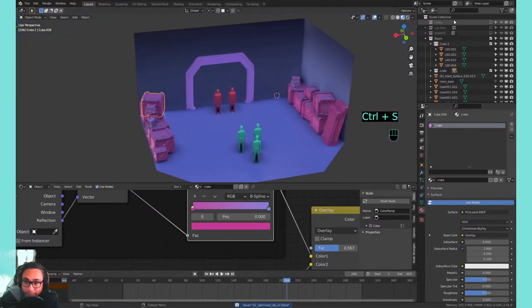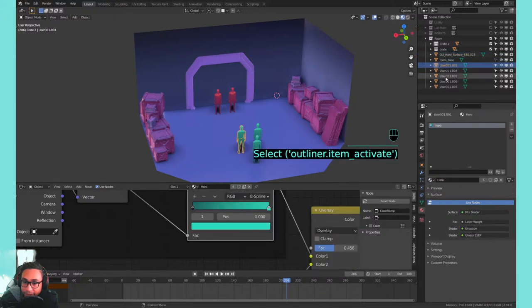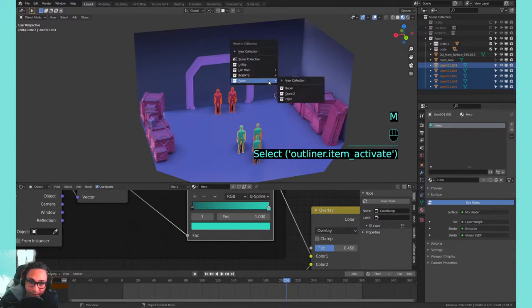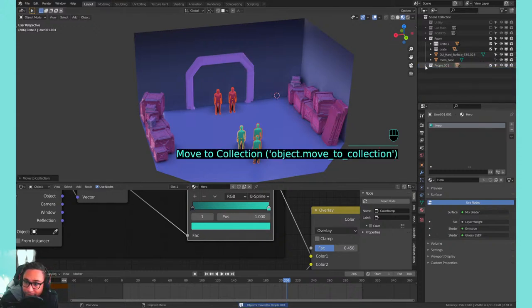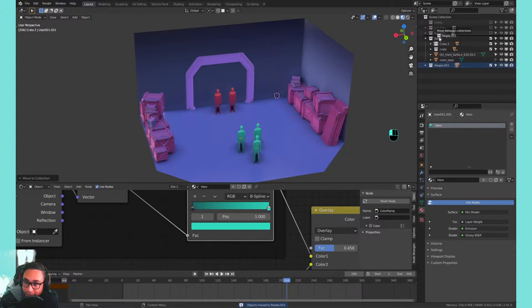So let's keep moving. We got crate one, crate two, and then we got this stuff. So we're going to put all these guys in their own little collection. We'll press M, new collection, and we'll just say people because that's what they are. Just people. There we go. I feel a lot better.